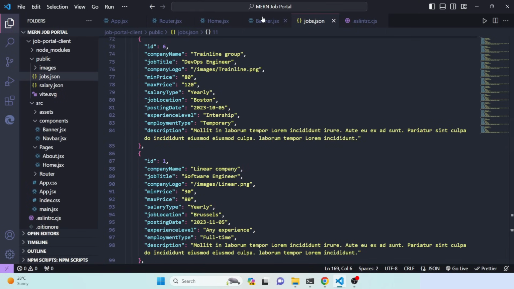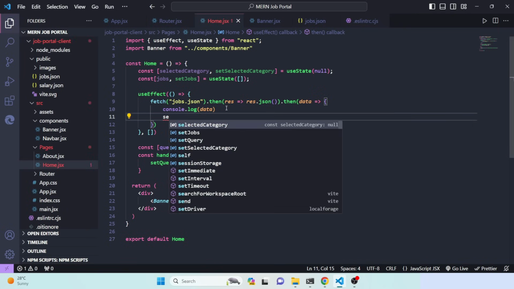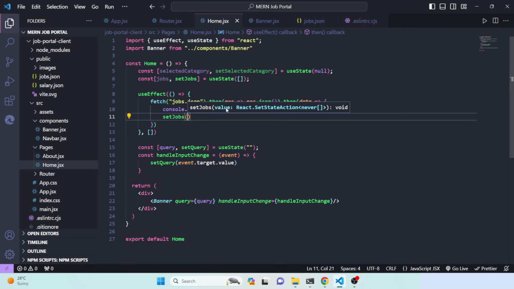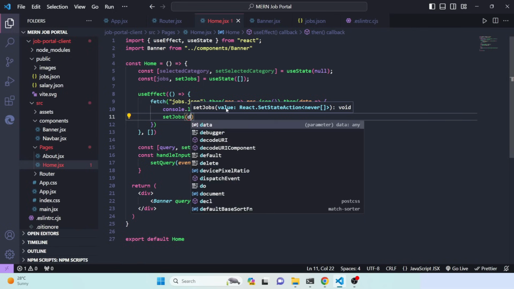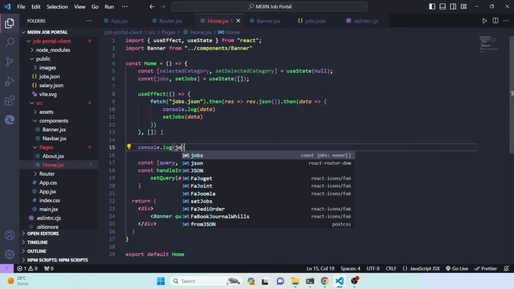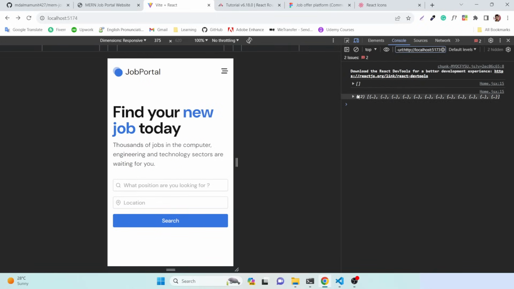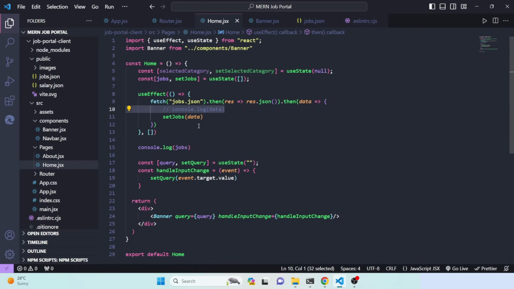So if you go to the data, from the home page we can set it to this state. So let me set it. Set jobs, and we set this data. So now if you just console log these jobs, we'll get all the data. Let me console out this. We don't need to comment out this, and now you can see firstly this is empty, but on home.jsx line 15, you can see the data is here.